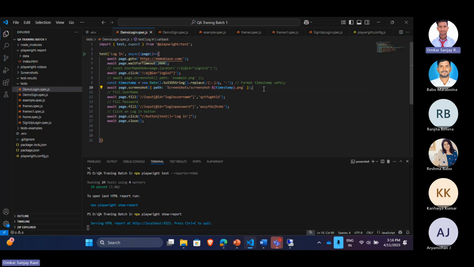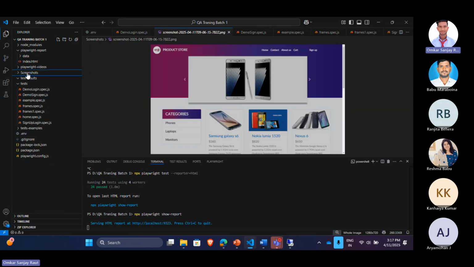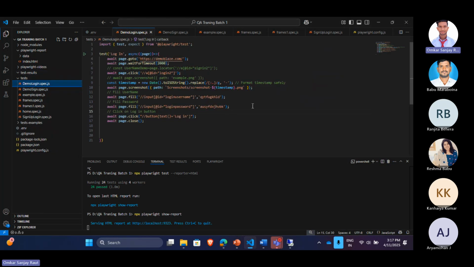And here one more trick is there. Sometimes it will give an error if you try to save the same file in the same directory. So with the help of this timestamp, which means based on today's date and current time, I'm saving that screenshot. Inside this, I just created this screenshot folder, but let's delete this one and you'll see the exact execution of this one.